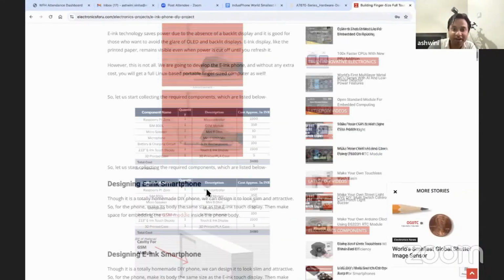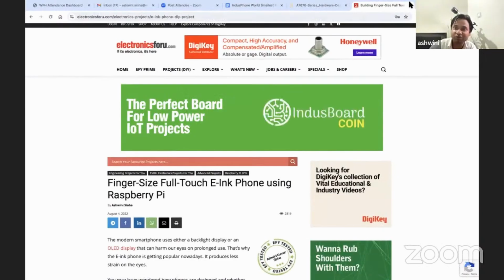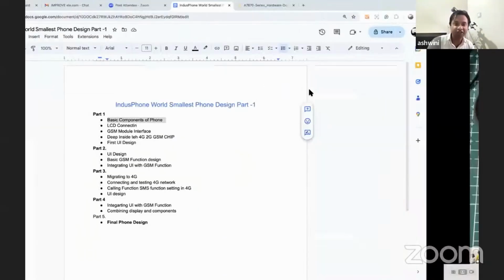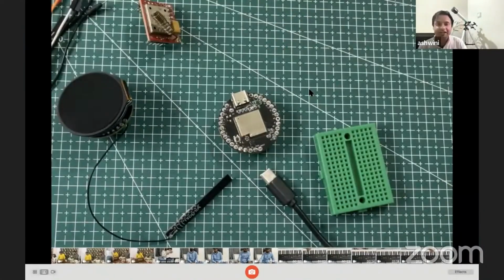But we are going to make the next version of the phone, that is the Indus board phone, using this Indus board chip. So I am telling you about the basic components of the phone. So one is the main chip.